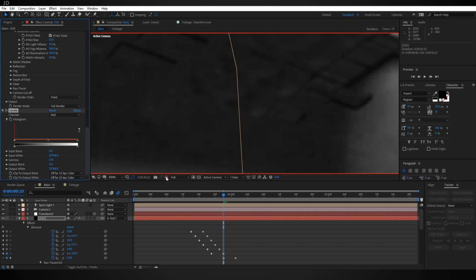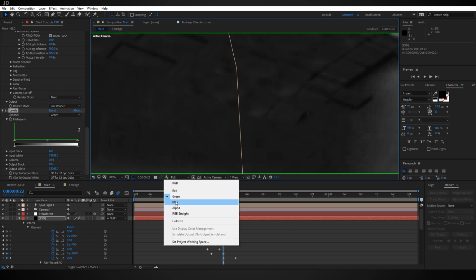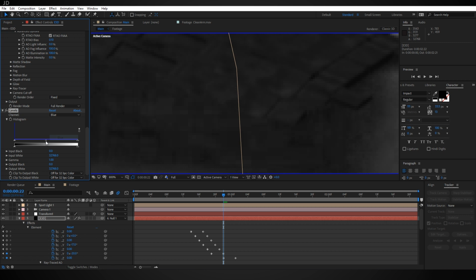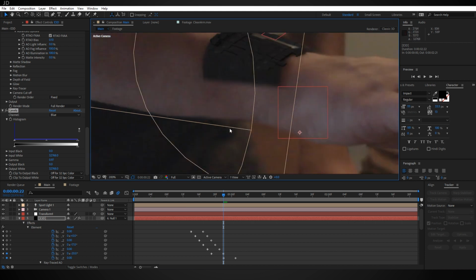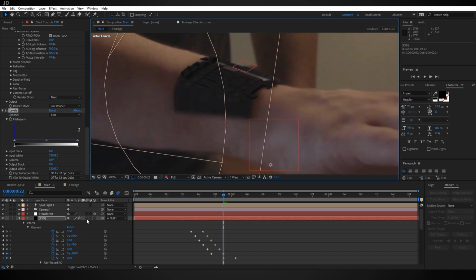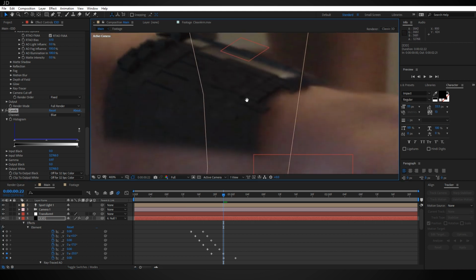That looks pretty good. Now same for the green. And now same for the blue. All right, that looks pretty good. That matches really well. So let's go ahead and turn on the motion blur for our Element 3D layer.